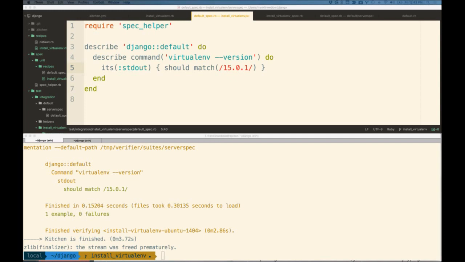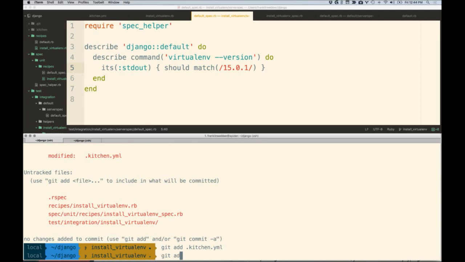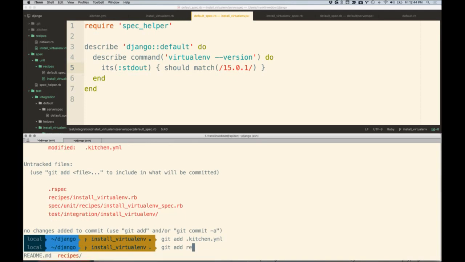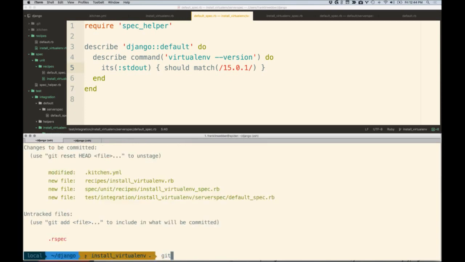So, all right. Now let's go with this. So we've got that done. I believe that's working. So let's commit the work. Let's look at what we've got. Git status. Let's git add the kitchen YAML file. Let's git add recipes, the spec directory, and the test directory. And I'm going to save that. Oops, git status. Take a look to see what's on there. I've added it on here.